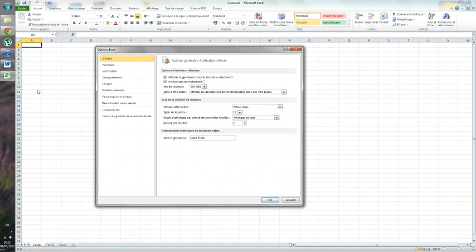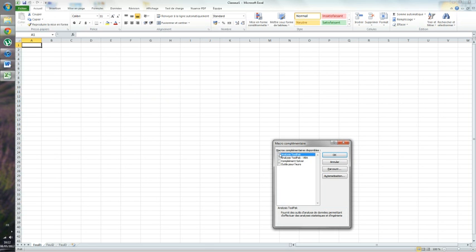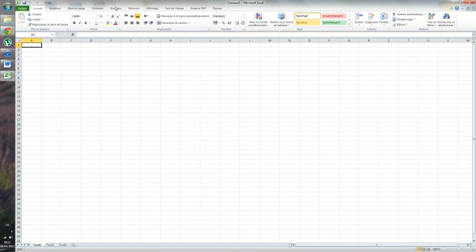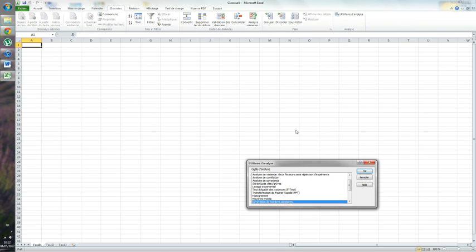To do that, we go to the options of Excel, and we go into add-ins. We click here, and we make sure that the Analysis ToolPak is checked. So we press OK, and now we will have a new button here that we can use to generate our values. So we click Utilitaire d'analyse. I have a French version, so that's why it's in French, and we click on generation of random numbers. It's selected by default. We press OK.